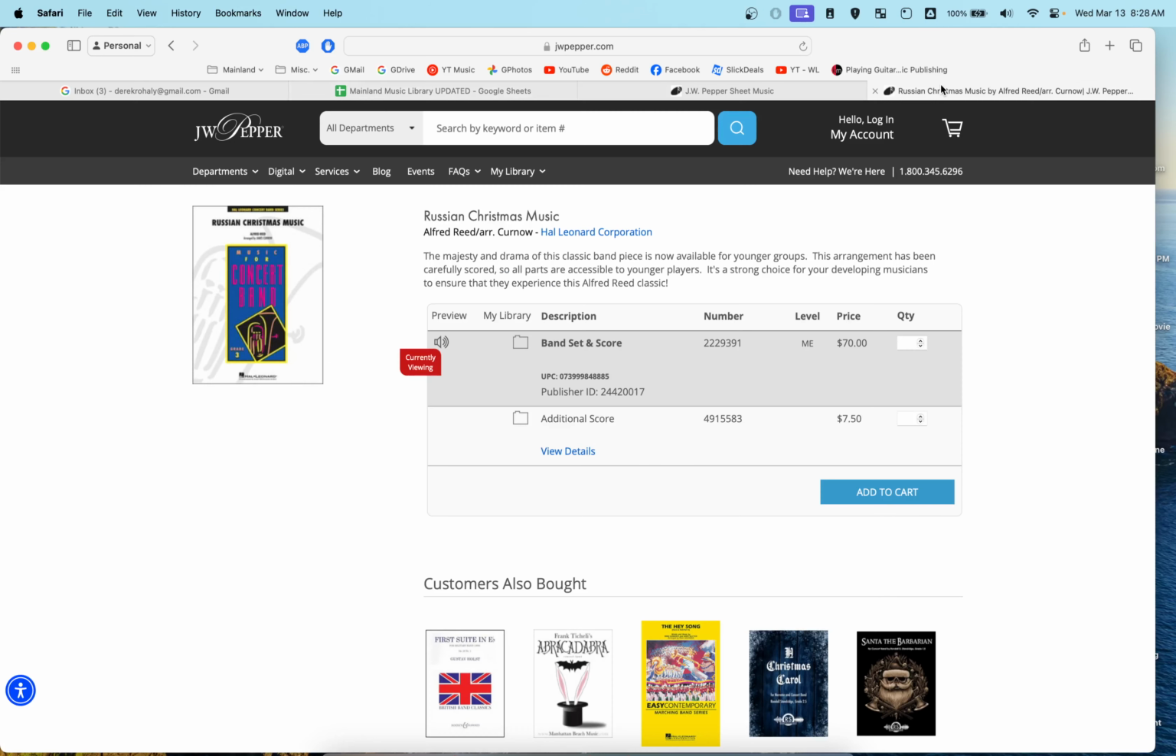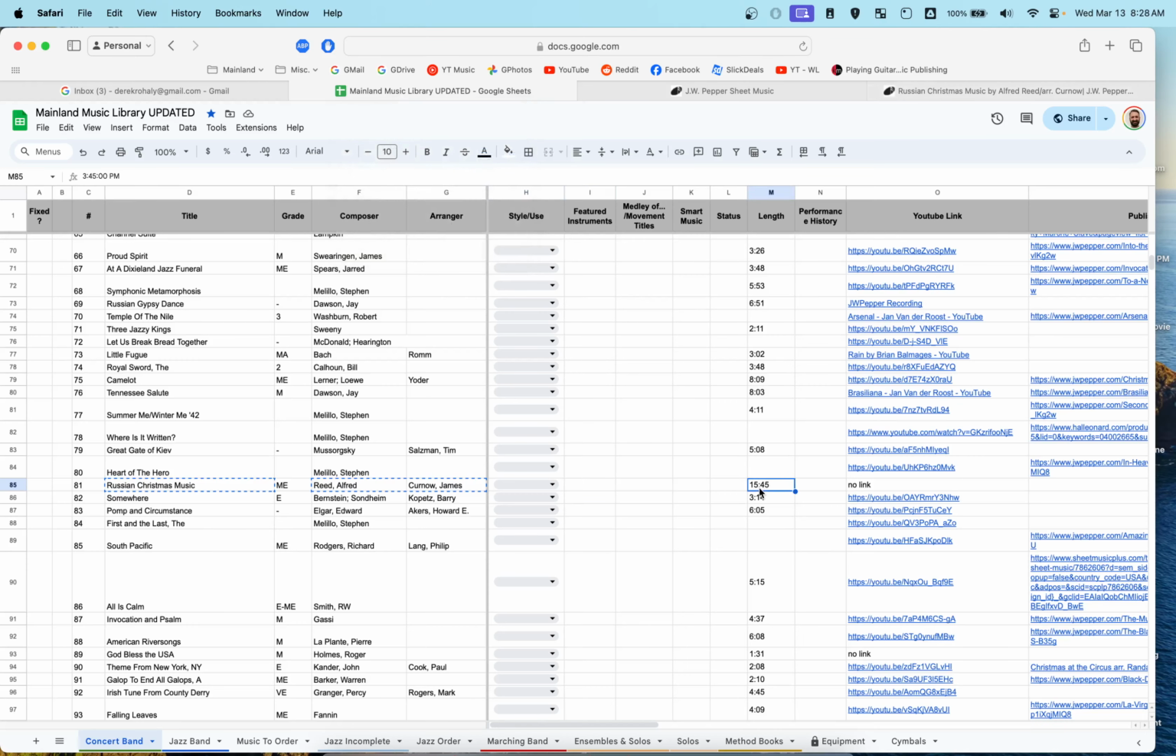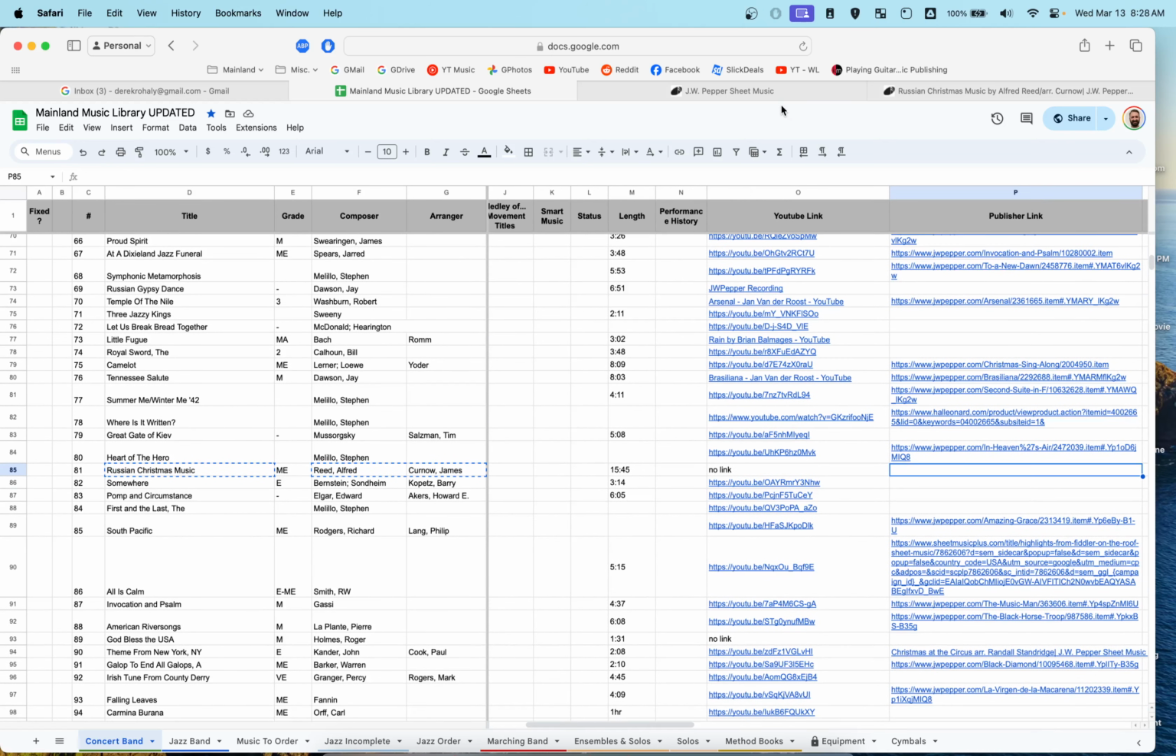Featured instruments. I'm not sure, so I'm going to leave that blank. I don't really see any kind of description here that has anything about a featured instrument. And let's go back over here. This length, it says 1545. We can figure out if that's correct. There is no publisher link, so let's add that publisher link to it.